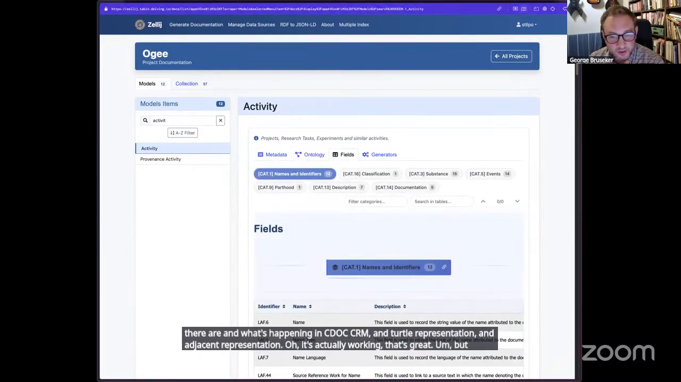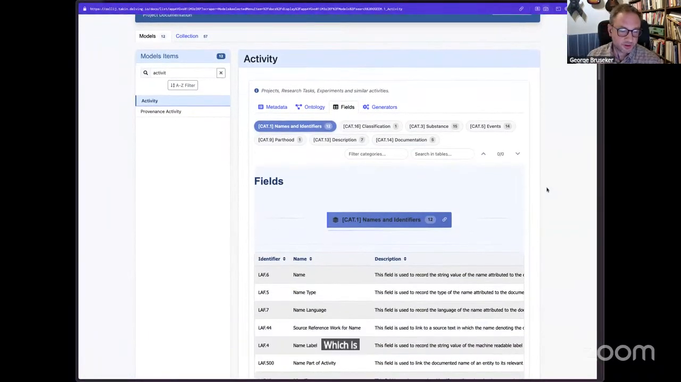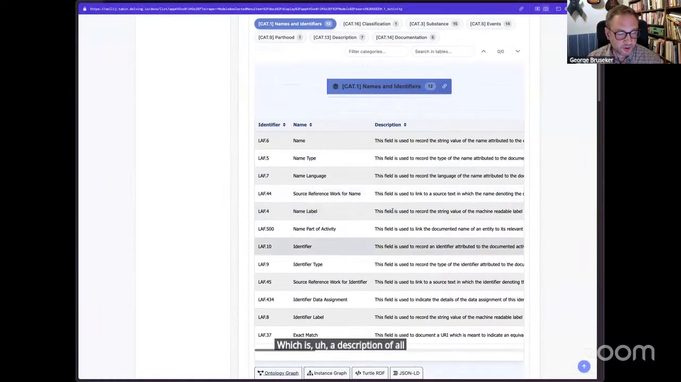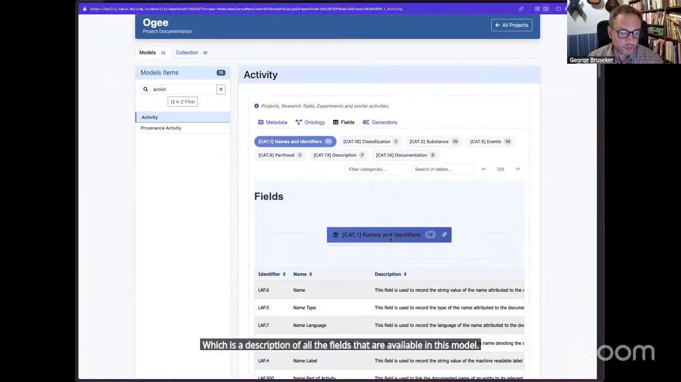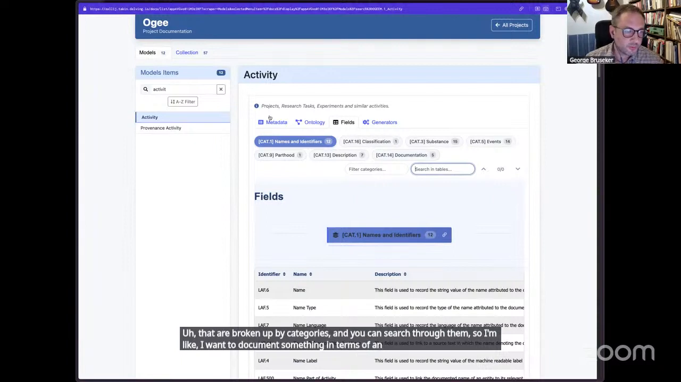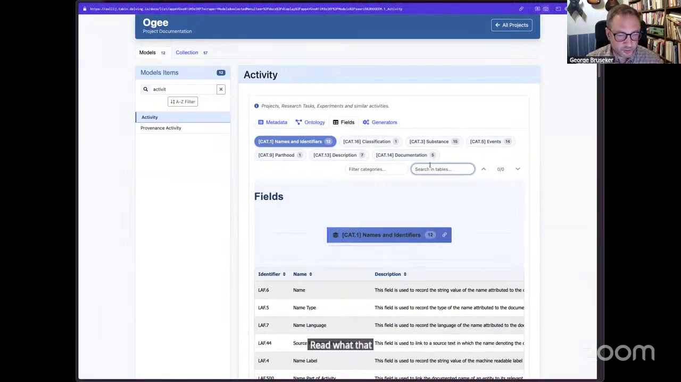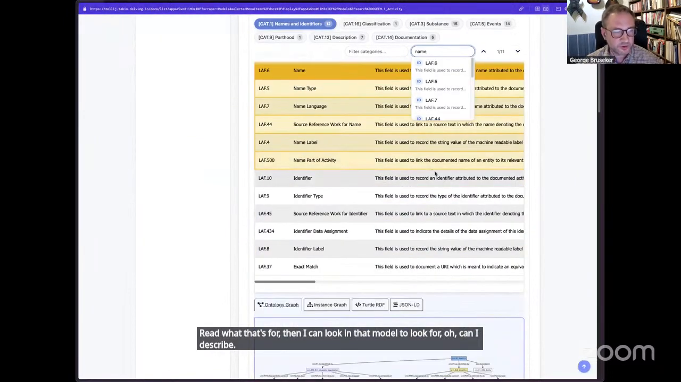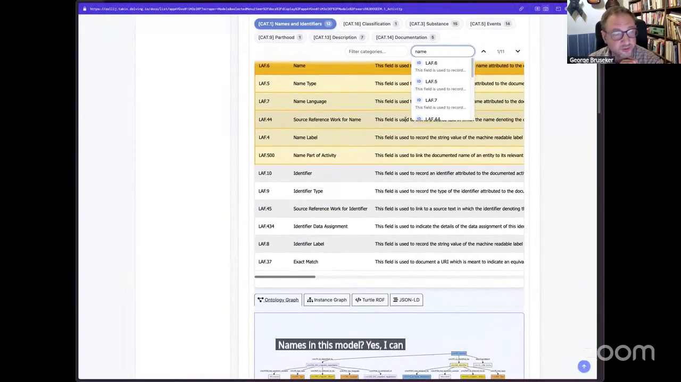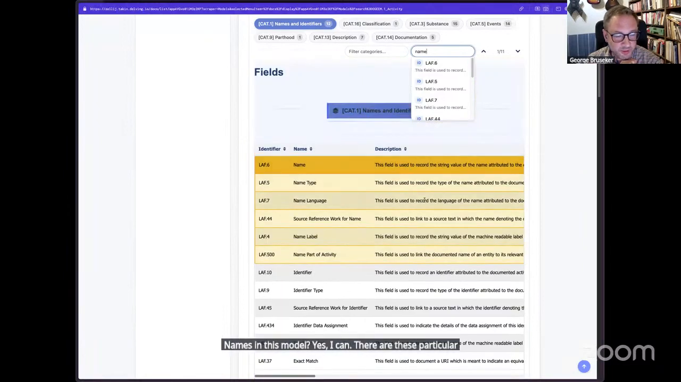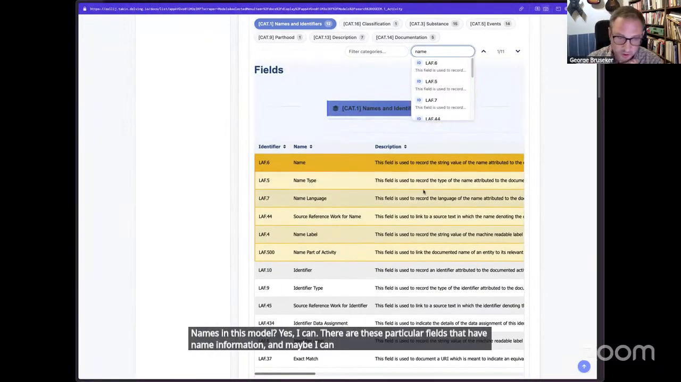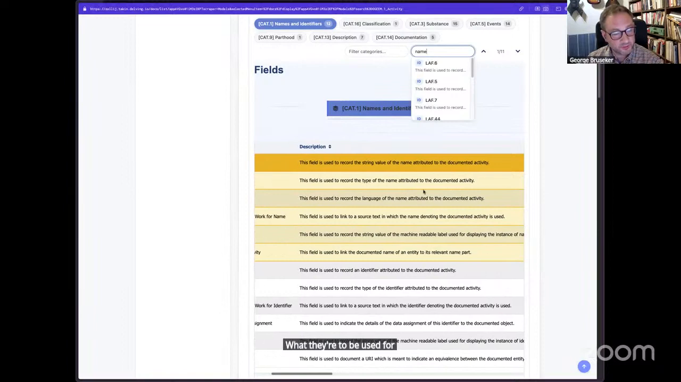But then it has this other layer, which is a description of all the fields that are available in this model, broken up by categories, and you can search through them. So I want to document something in terms of an activity. Well, first of all, I can read what that's for. Then I can look in that model to see, oh, can I describe names in this model? Yes, I can. There are these particular fields that have name information, and maybe I can read what they're to be used for and see if that's what I should use in my documentation activity.